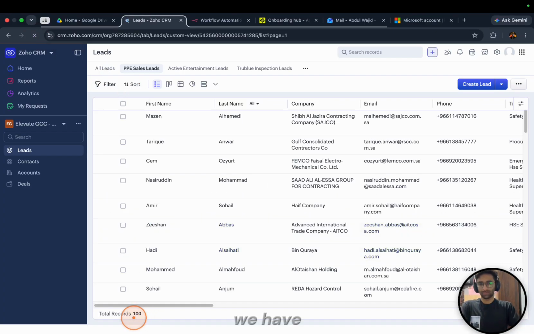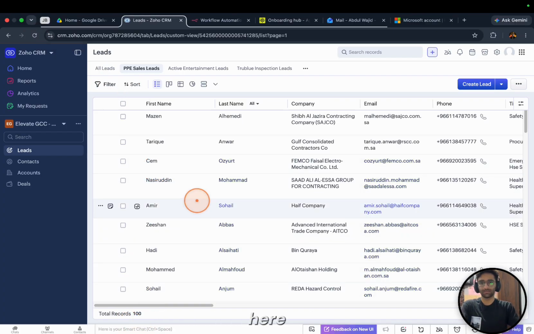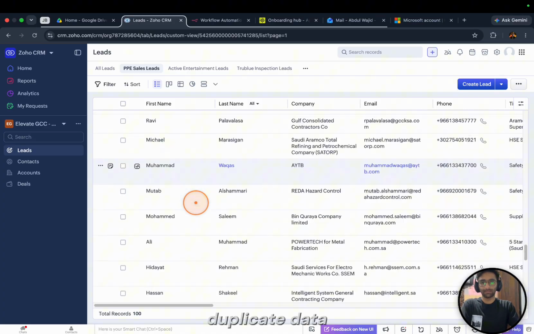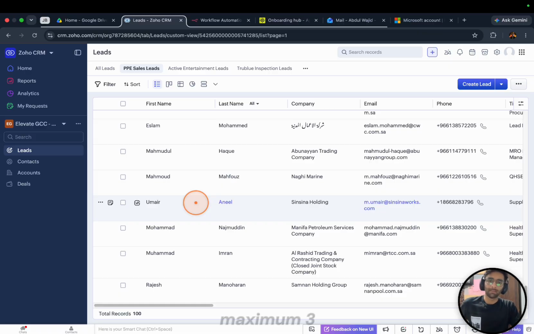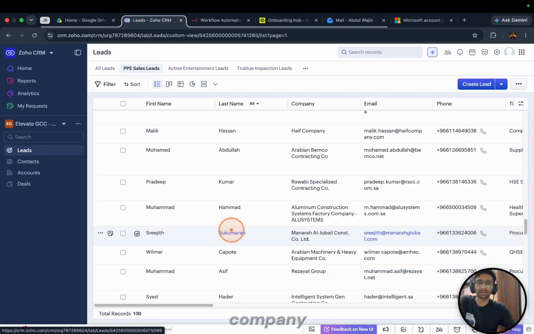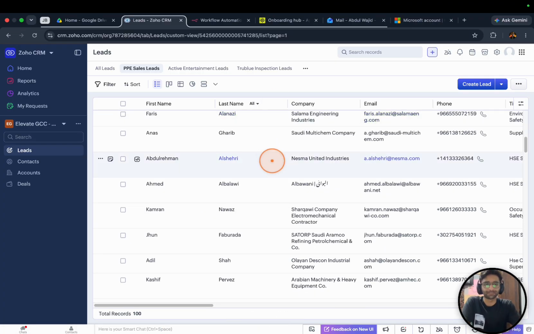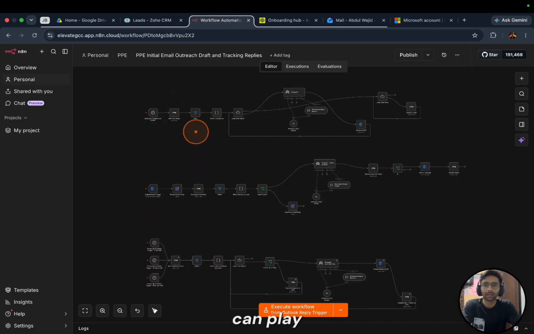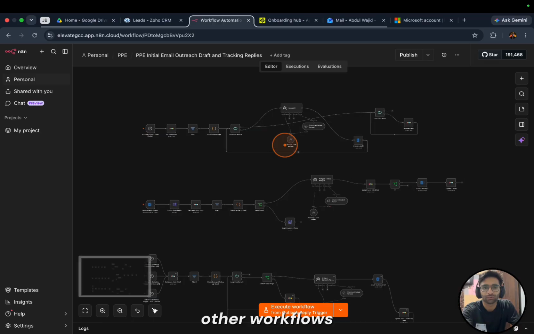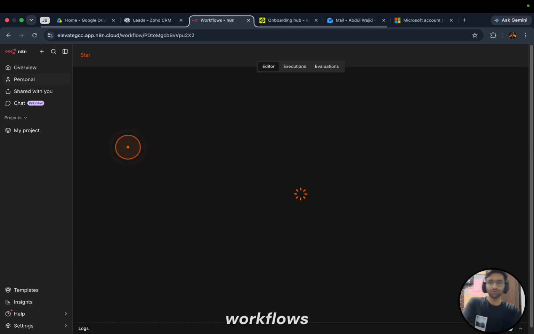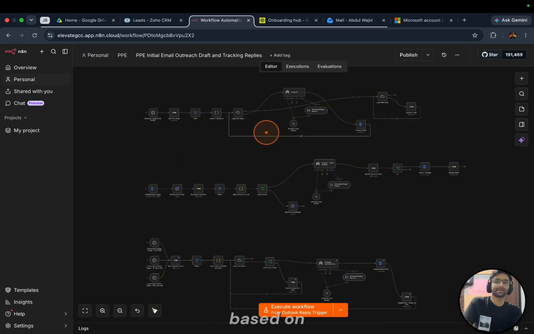You can see now we have 100 leads here and all are unique. There is no duplicate data. We have allowed a maximum of 3 individuals from the same company if it is scraped, not more than that. If there are 3 decision makers of the same company, it will scrape and load them. Okay, so once we have data, then we can run other workflows. I'm going to show you the rest of the workflows and how they work, because they are totally based on the data.